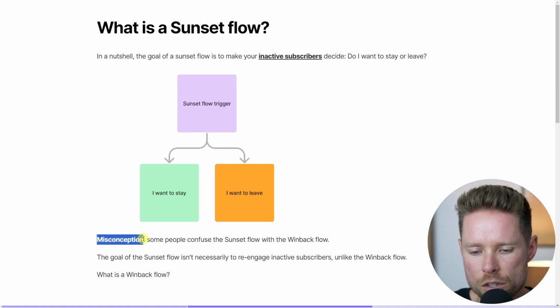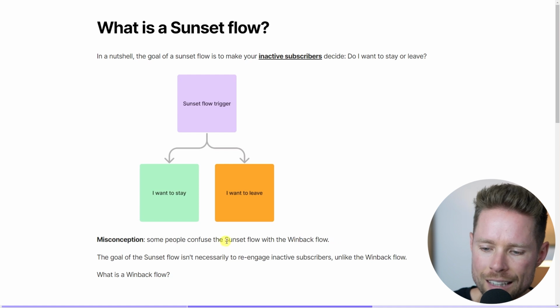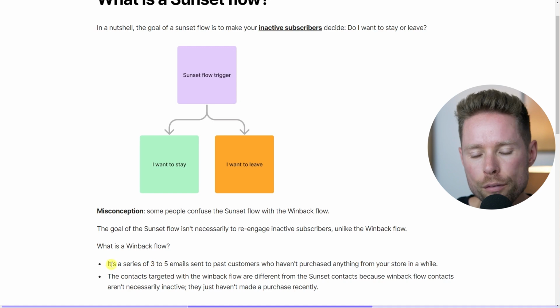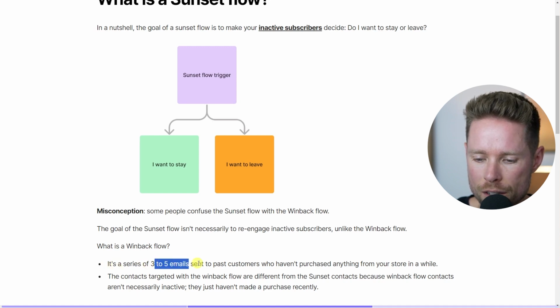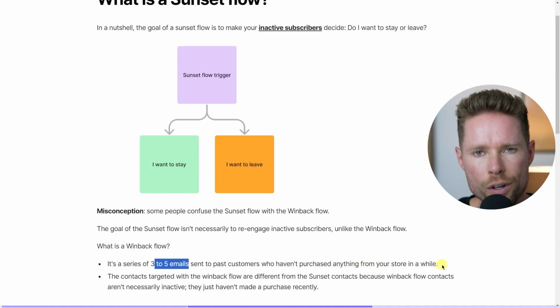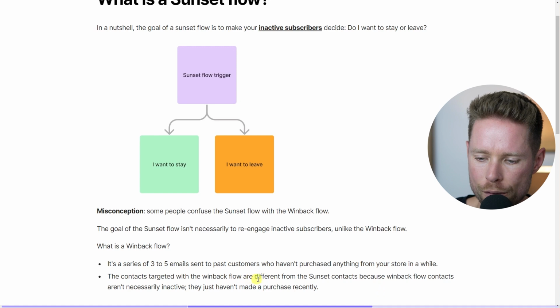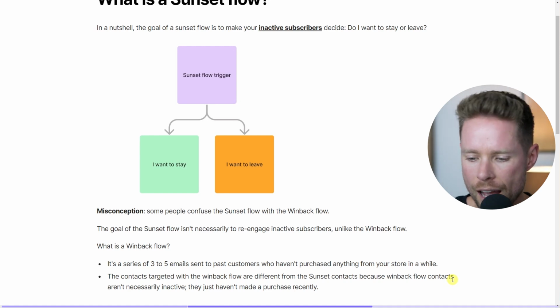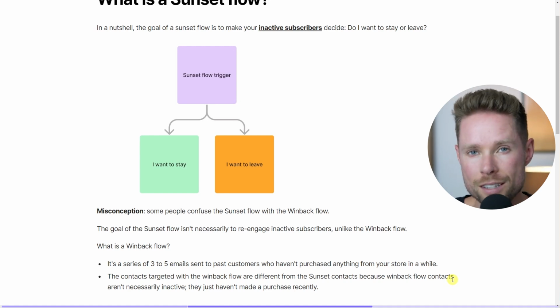But first we have a misconception. Some people confuse the sunset flow with the win-back flow. So what is a win-back flow? A win-back flow is a series of 3 to 5 emails sent to past customers who haven't purchased anything from your store in a while. The contacts targeted with the win-back flow are different from the sunset contacts because win-back flow contacts aren't necessarily inactive. They just haven't made a purchase recently. That is the big difference between the two. The sunset contacts are inactive and the win-back flow contacts haven't made a purchase recently.